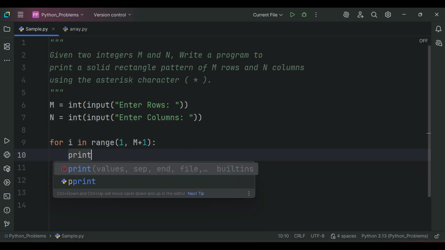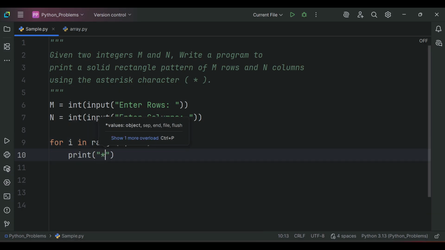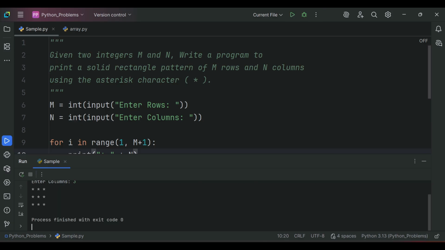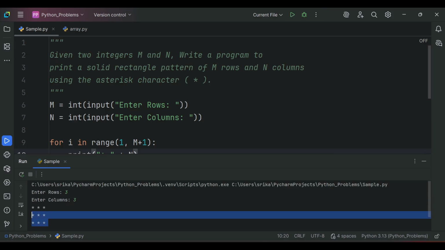Inside, print the star symbol, give one space, into n. Now see, it will be printed. Suppose here I am giving 3 rows and 3 columns. See, it will print like this: 3 rows and 3 columns.